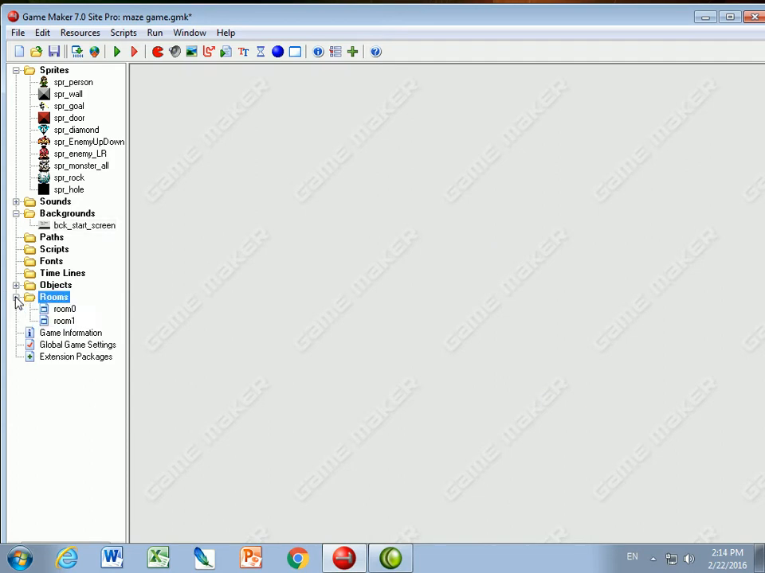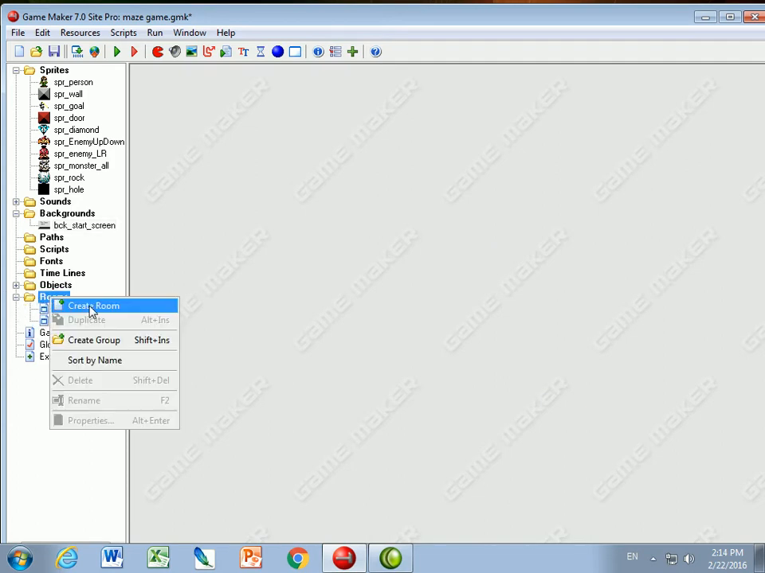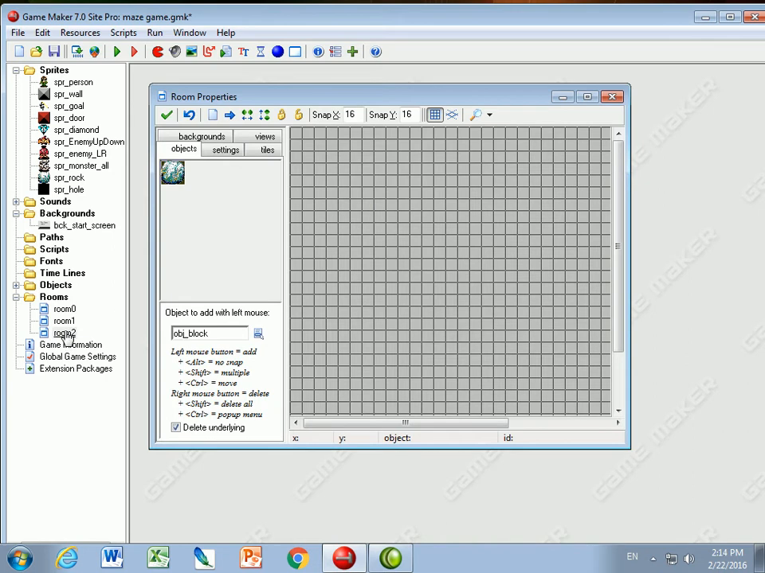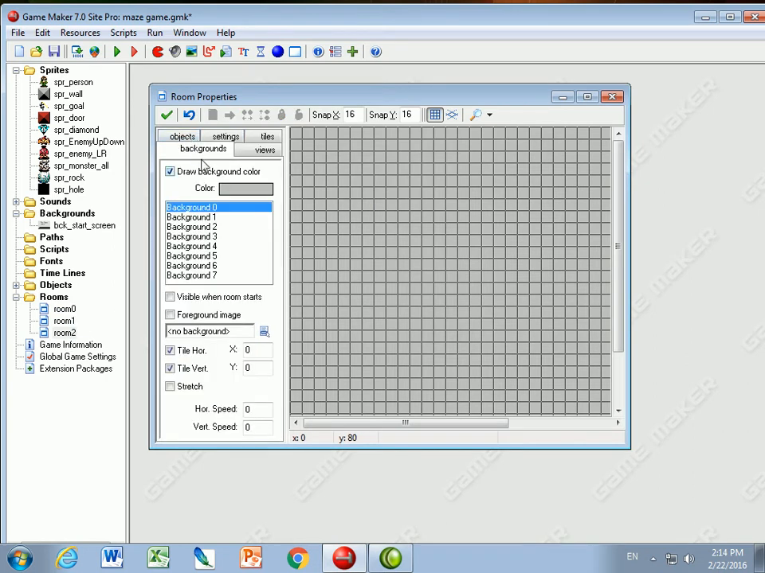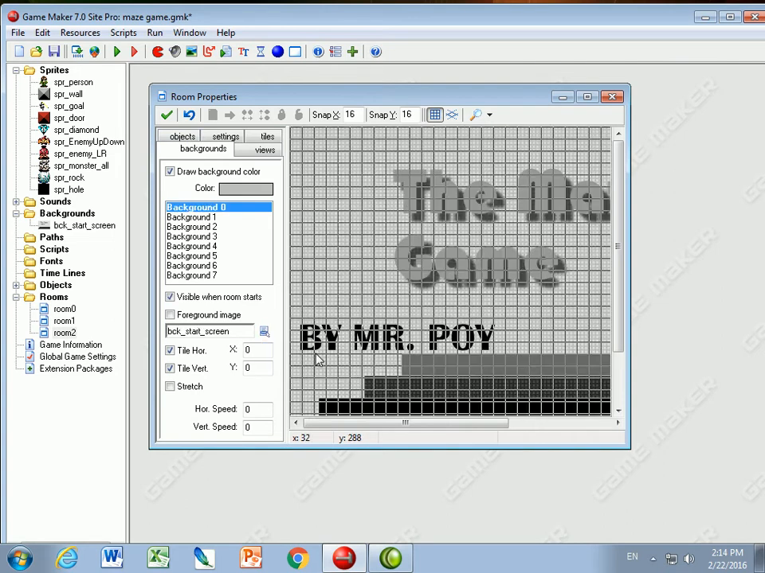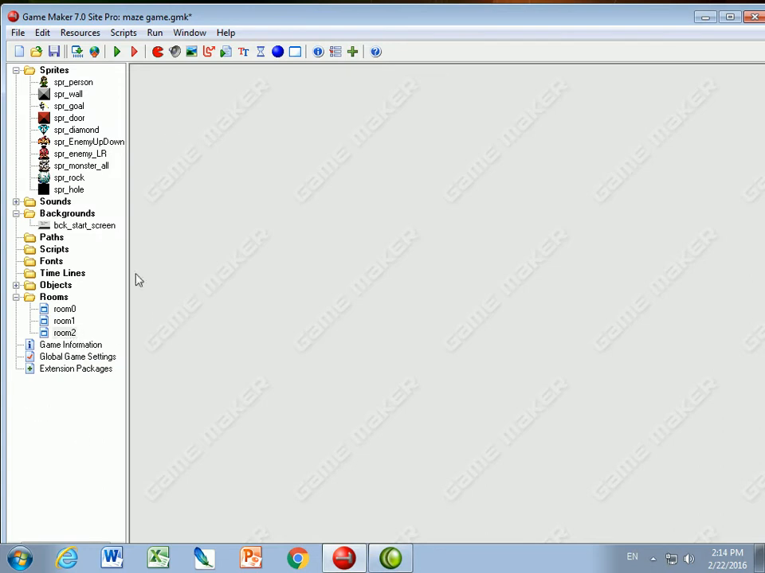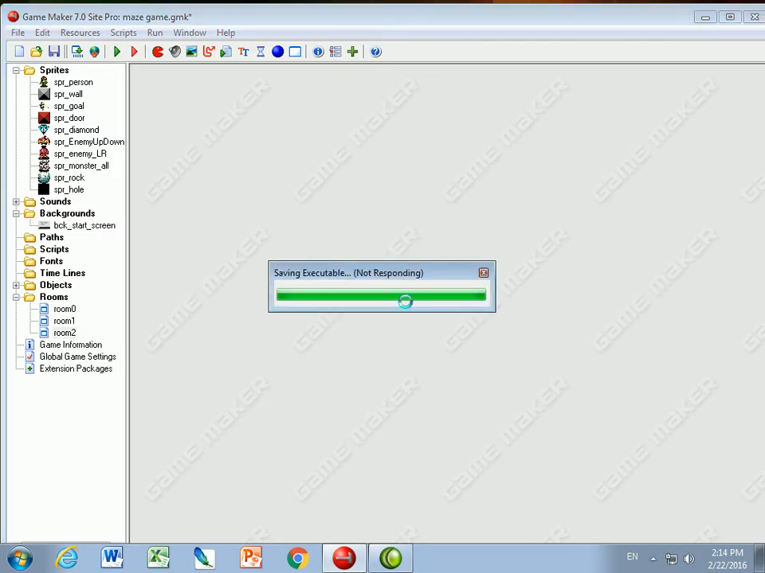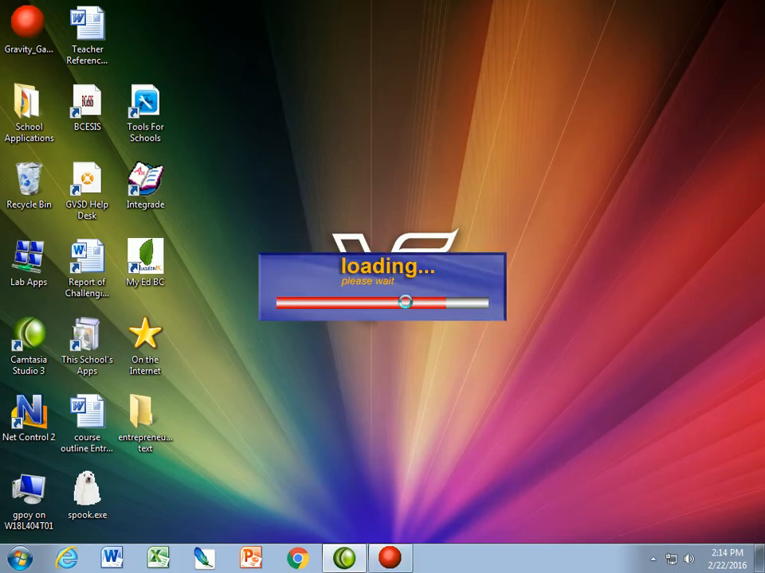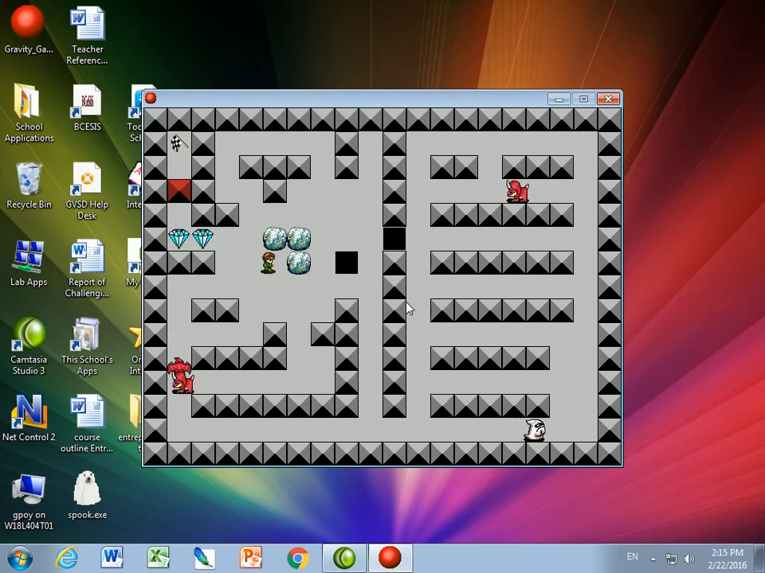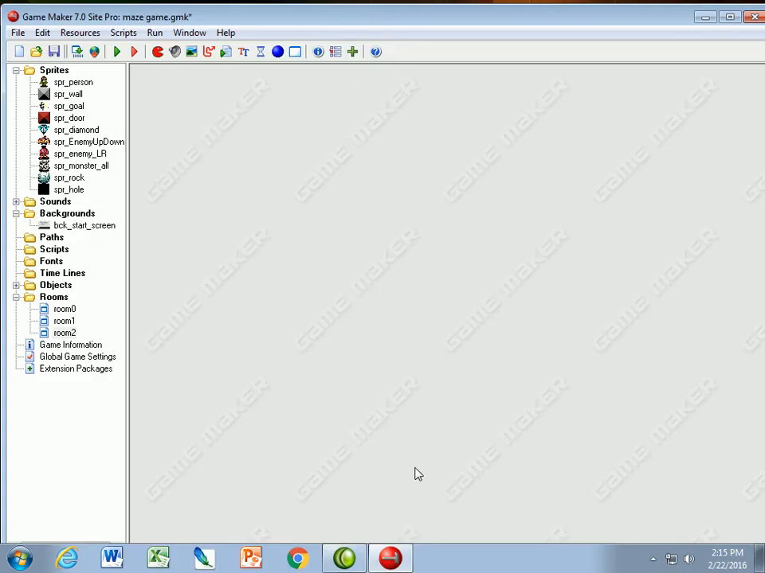So what I'm going to do is I'm going to add a room, and I'll create a room. And what I'm going to do with this room is I'm going to say background. I'm going to use the start screen for my background. Okay, next thing I need to do, if I press play, you're not going to see the start screen start. Why? Because when it plays, it had already started with room 0, which is the first room in my maze game. This room here with the rocks. I want it to start with the start screen.